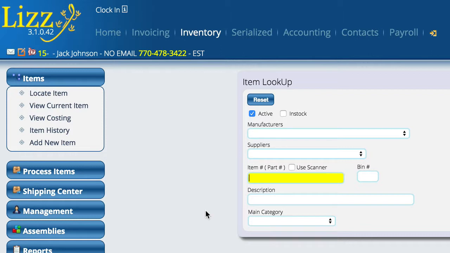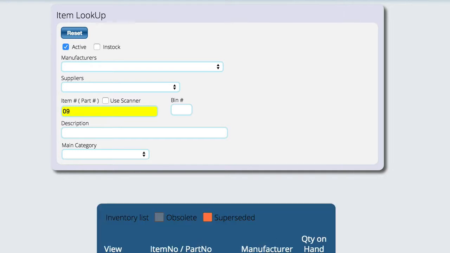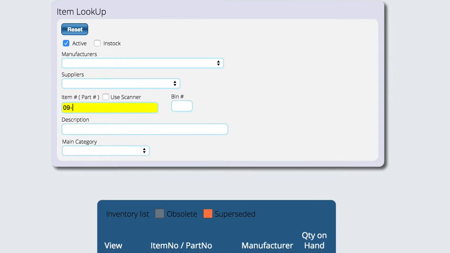So in this video, what we're going to do is focus on this particular control, which is in the inventory section, locate item. The first thing to understand is that you have to type at least two numbers. If you notice, if I type a zero, nothing actually happens. I have to type at least two numbers in here before the system actually starts to locate an item.